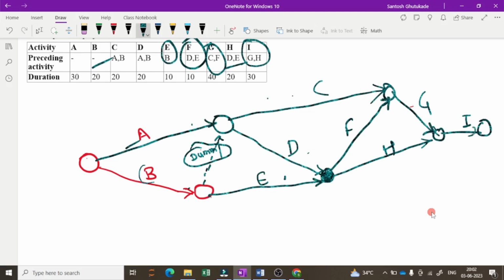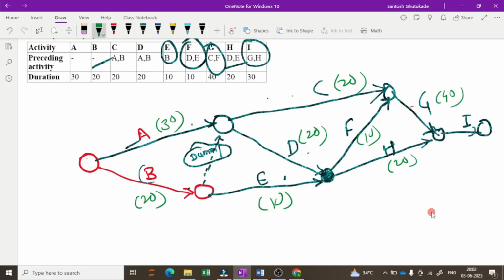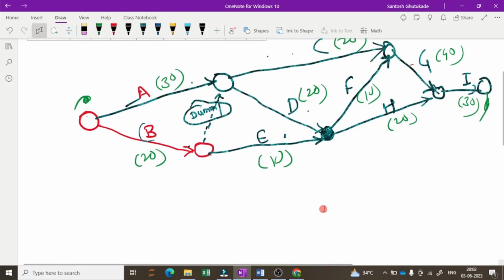Now after that you can write the times. So for A, 30 is the time, for B, 20 is the time, again for C, 20, for D, 20, for E, 10, for F, again it is 10, for G it is 40, for H it is 20, and for I it is 30. So in this way you can find the number of ways. Now starting from this point and reaching up to the last point, there are a number of ways. You can write down the number of ways, and you will find out the critical path.